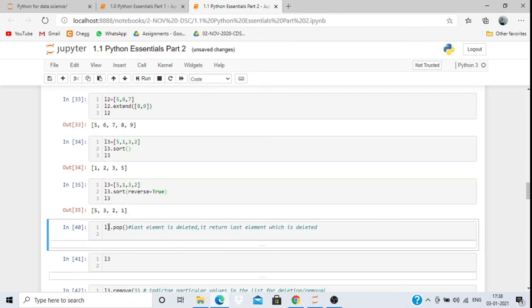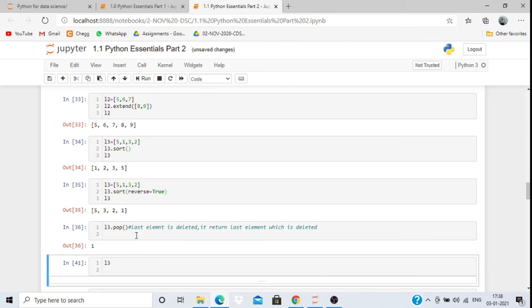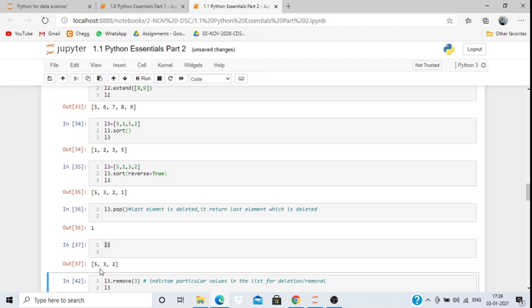Now, if you want to pop any element, popping is nothing but deleting an element. It is going to delete the last element, the last index, which is there in the list. Automatically it will delete and it will also print what we have deleted. Now if you print L3, only 5, 3, 2 is there. So that is the thing.